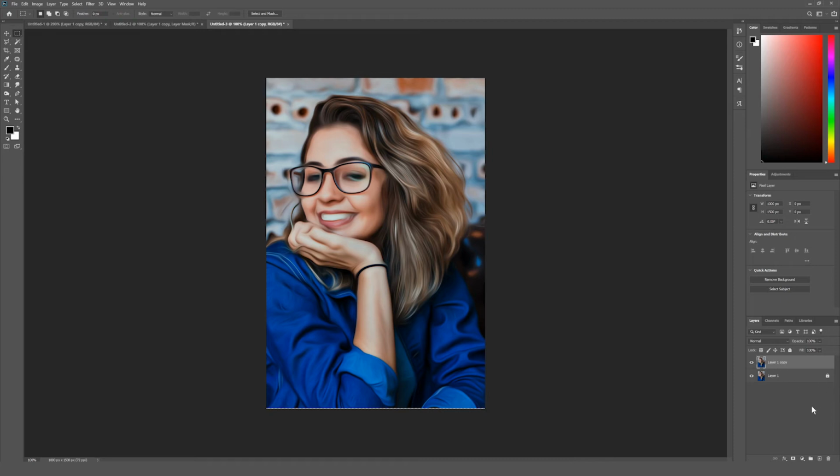So the next thing you have to do is make a mask. Select the mask, take the brush tool, select foreground color to black, reduce the opacity to around 35, increase the brush size and just paint on the eyes highlighted area so that you can reduce the opacity still more, increase the brush size.